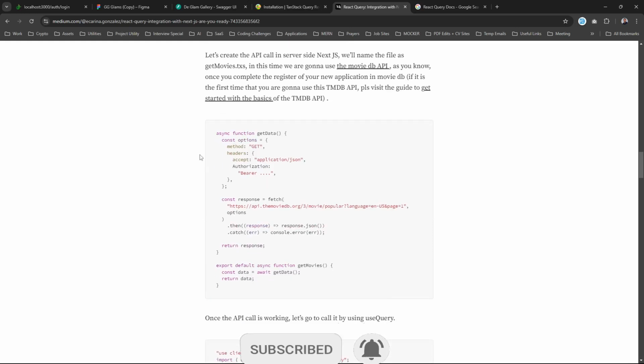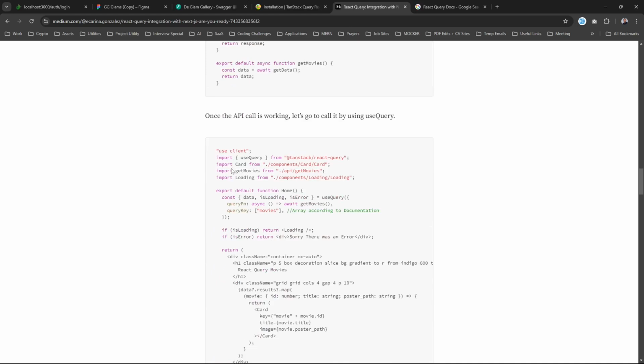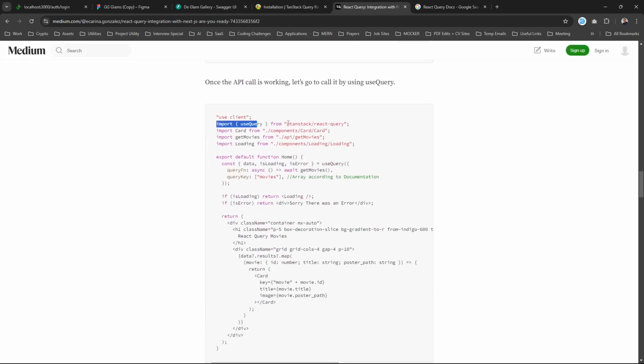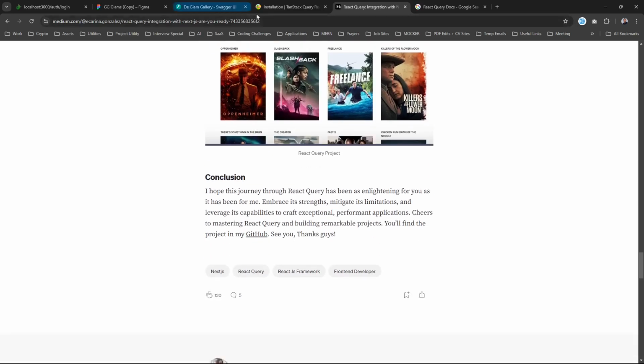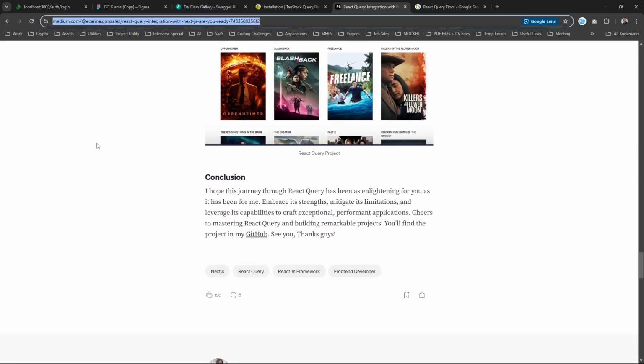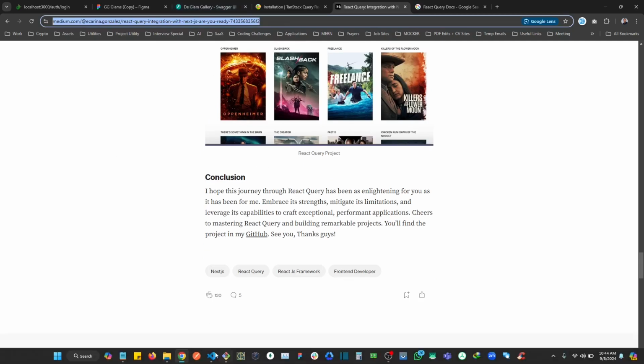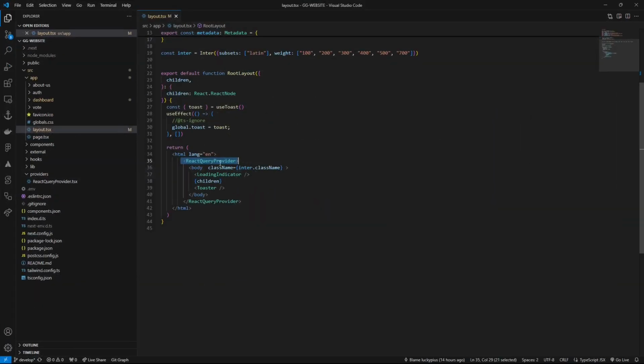The next thing will be accessing it before we make an actual API call. From here, you can just import useQuery from React Query and so on, and you get it up and running. So this is cool. It's very basic. You guys can actually go check it out. I think she did a very good job explaining it. And that's exactly how it goes. Once you've created your provider and wrapped it around your body, you should be good to go. You can use React Query anywhere.